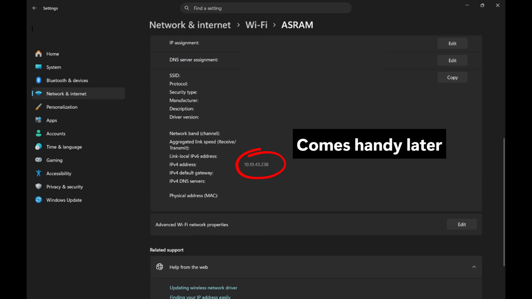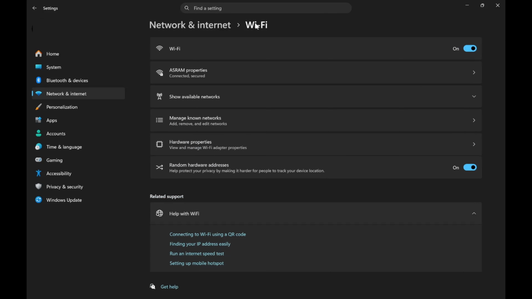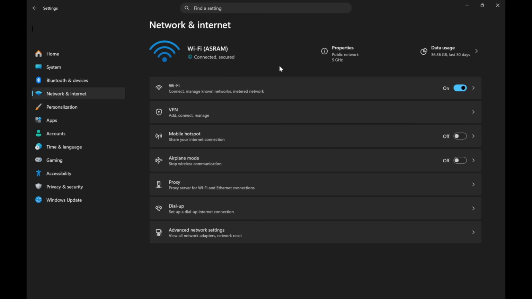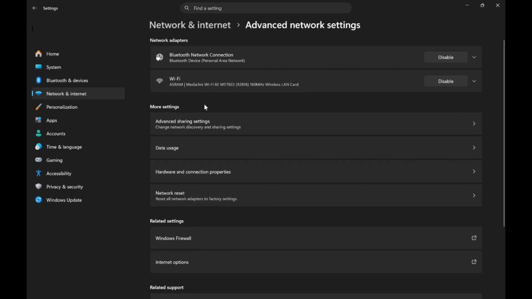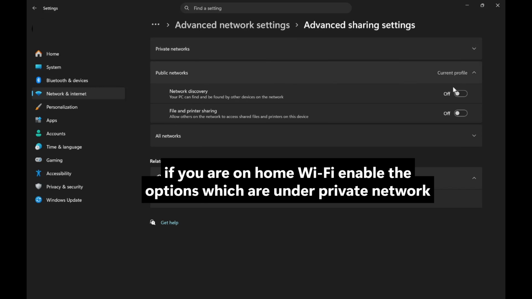First, on your Windows device, go to Settings, Wi-Fi, and note down the IP address of the network you're connected to. We'll need this later in the video. Now go back and open Advanced Sharing Settings. Under the Public section, or Private if you're using your home Wi-Fi, turn on the required sharing options.